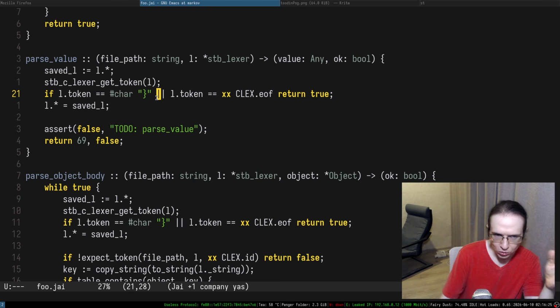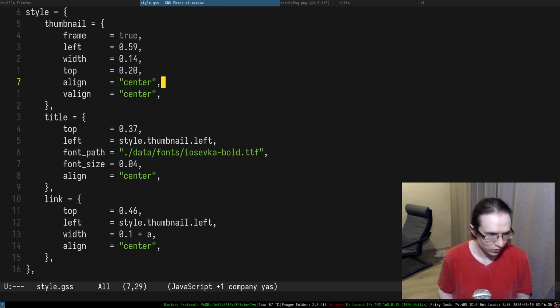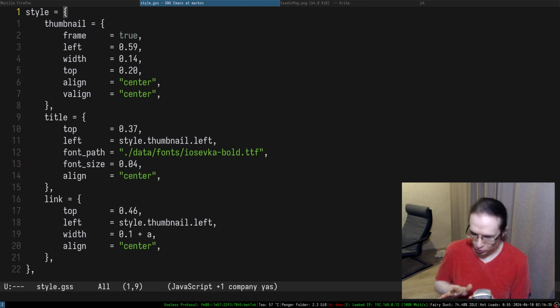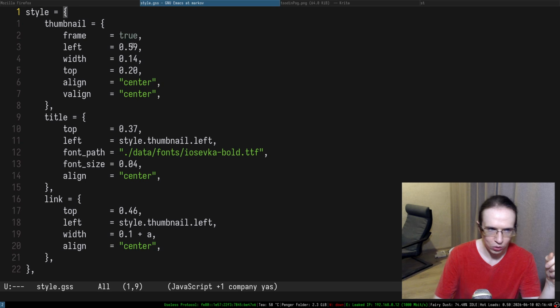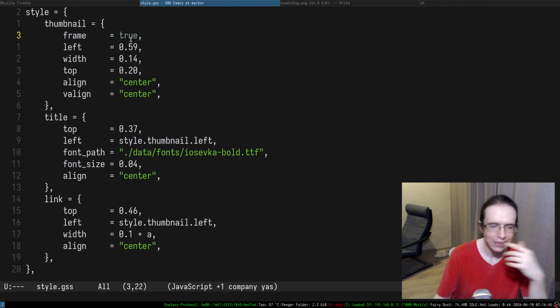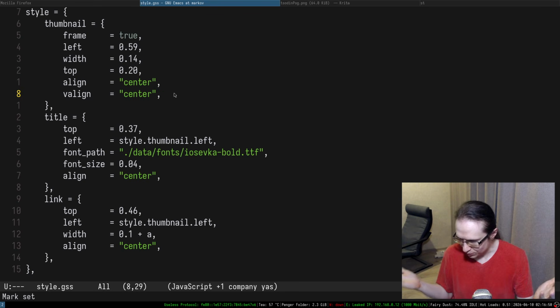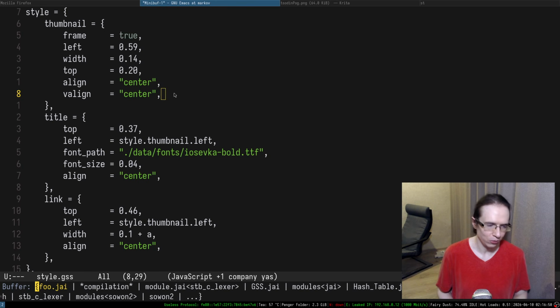Depending on what we see, we have to switch between different modes. So if we look ahead and see an open curly, that means we need to parse an object. If we see true or false, it's a boolean. If it's a float, it's a float. If it's a string, it's a string, and so on. Do you see where I'm going? This is basically what we have to do in here.